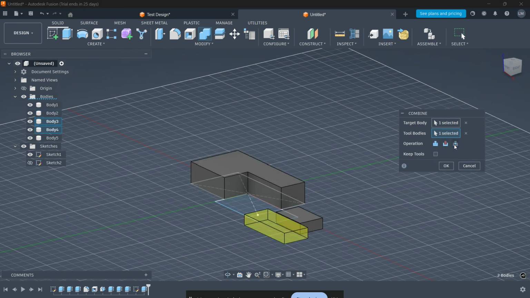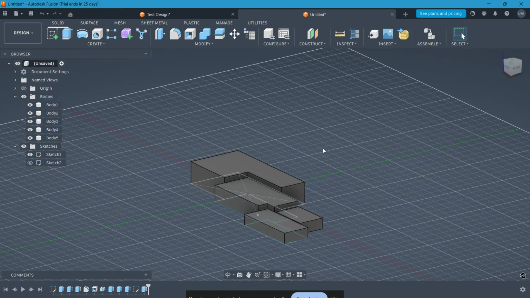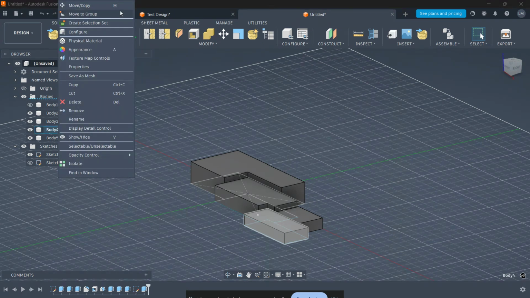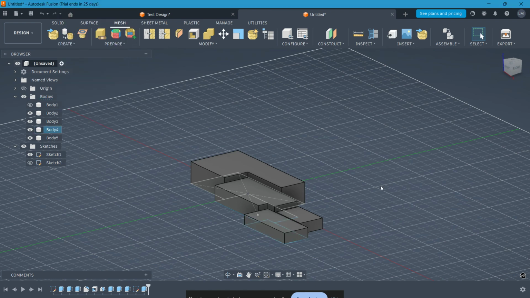Another thing to check is whether you are working with a mesh body. Combine operations usually require solid bodies, and mesh objects can often cause errors. You can identify a mesh body by looking in the browser panel. If your object is listed under mesh bodies, you'll need to convert it before combining it. To do this, right-click the mesh body, look for the convert option, and convert the mesh into a solid body. Once the object becomes a solid, the combine tool should work much more reliably.